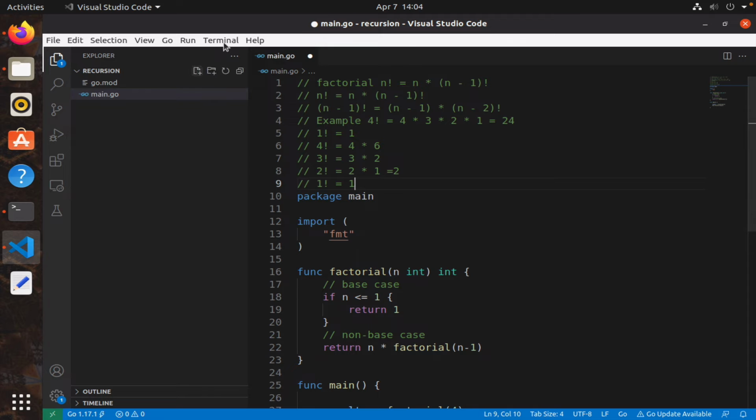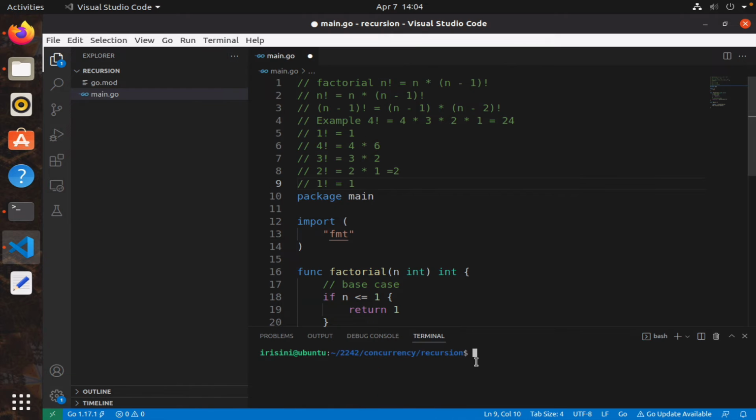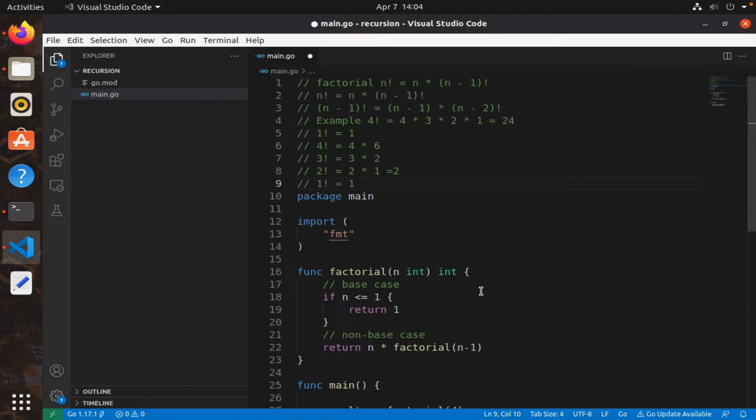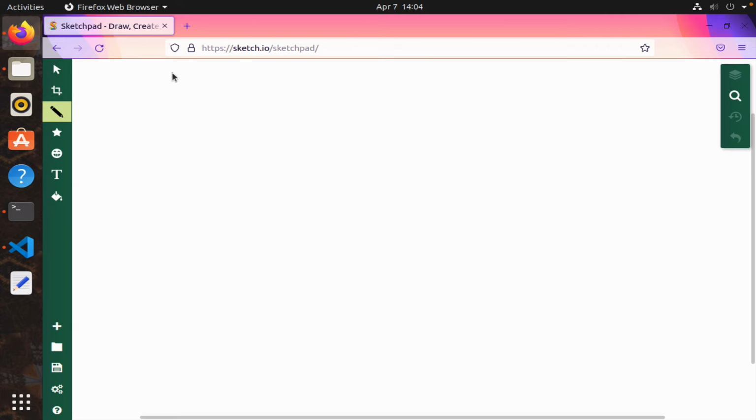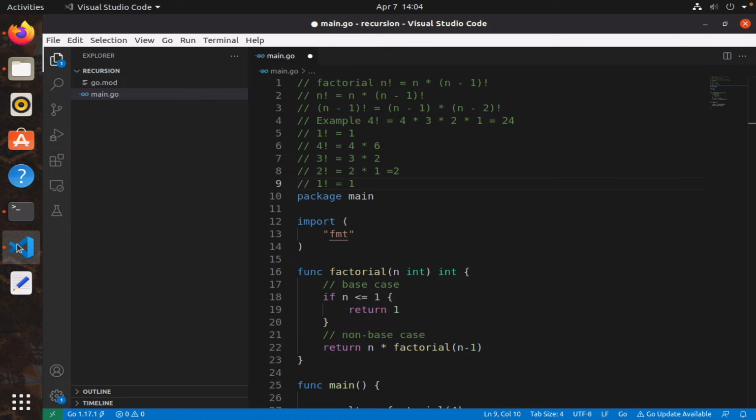To show you how this works, I'll just run it. So go main, run, 24. Now, to give you another explanation, I'm going to open up my sketchpad and draw it for you. The key to a recursive function is to always remember this.